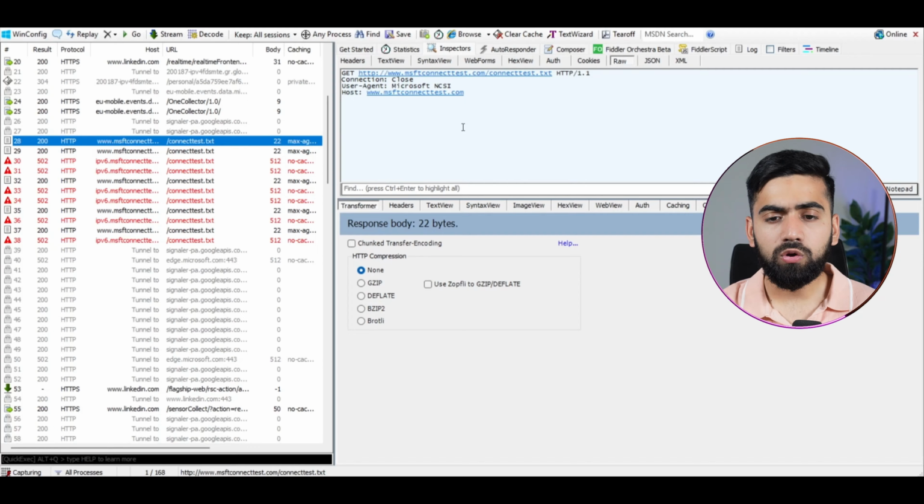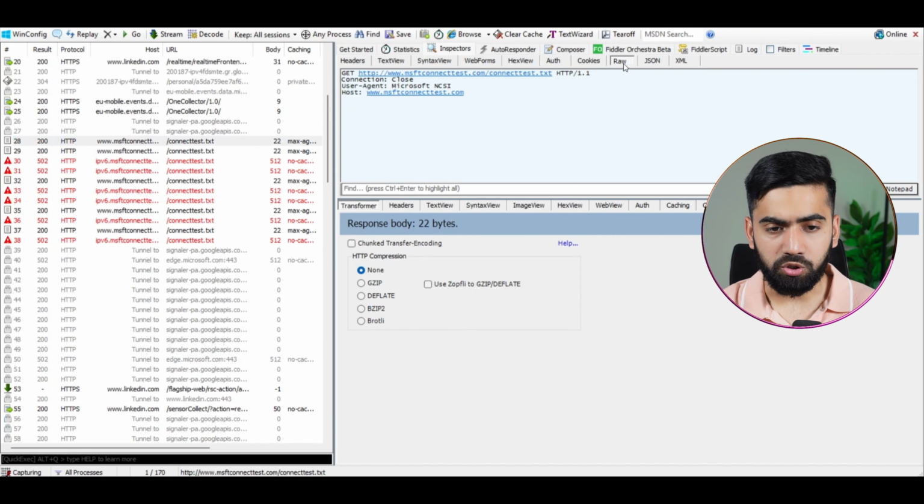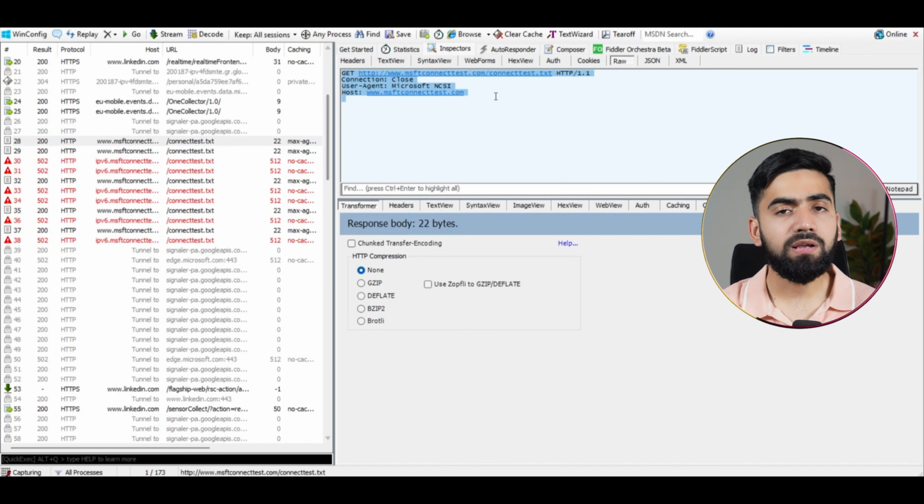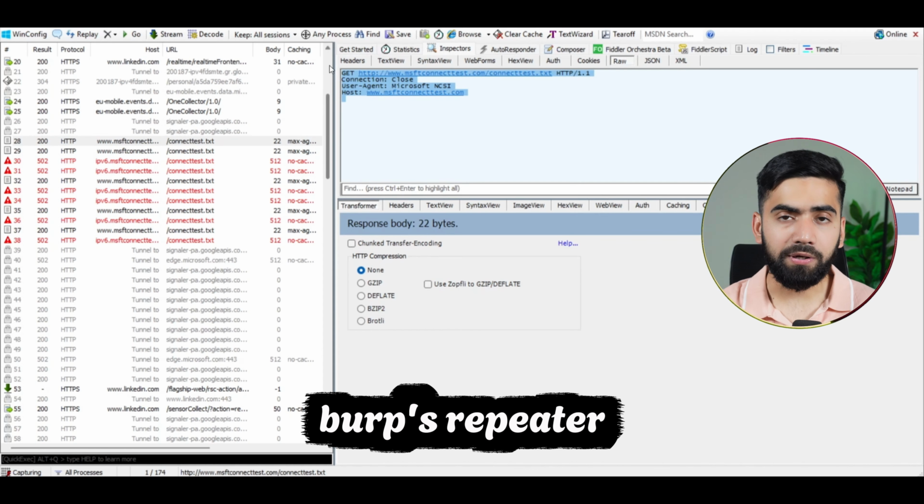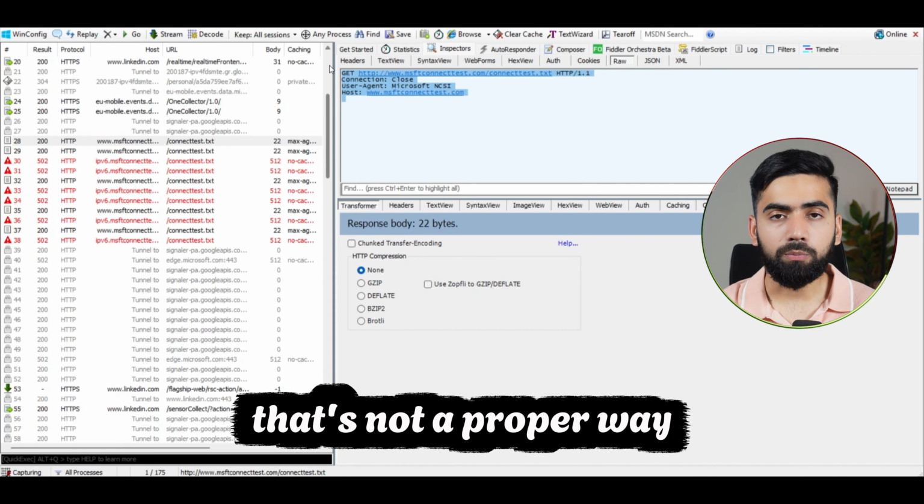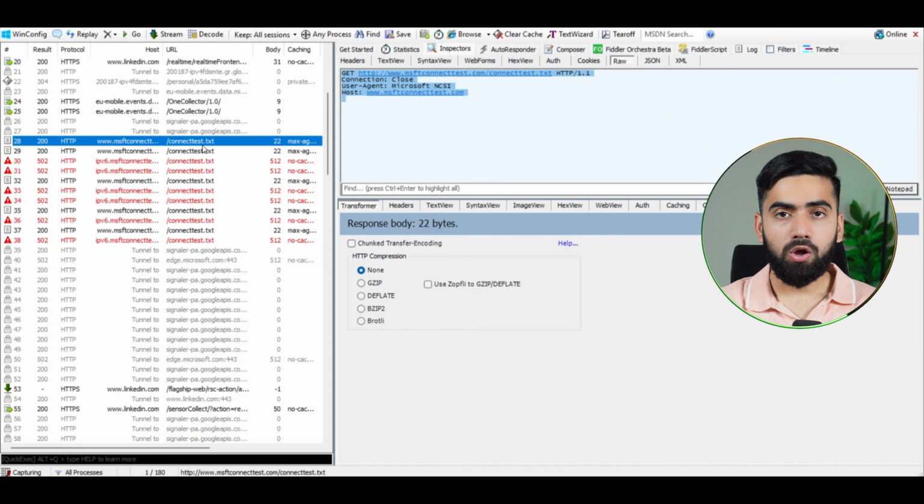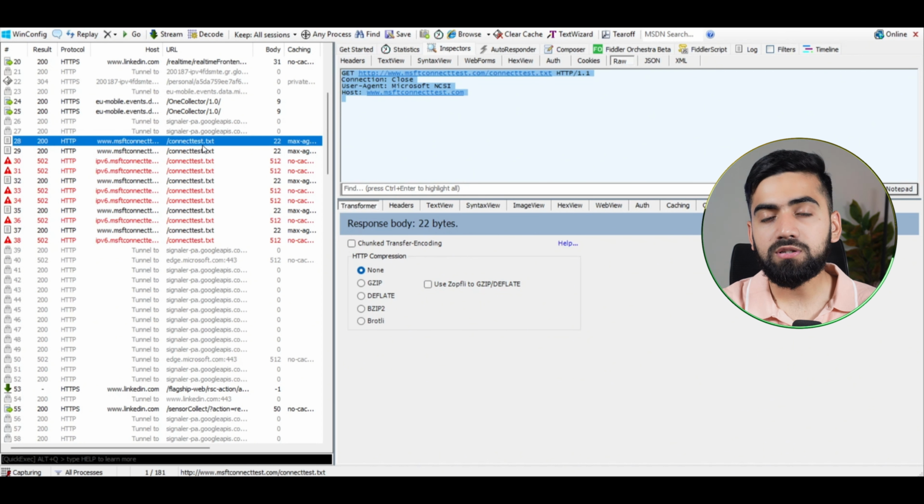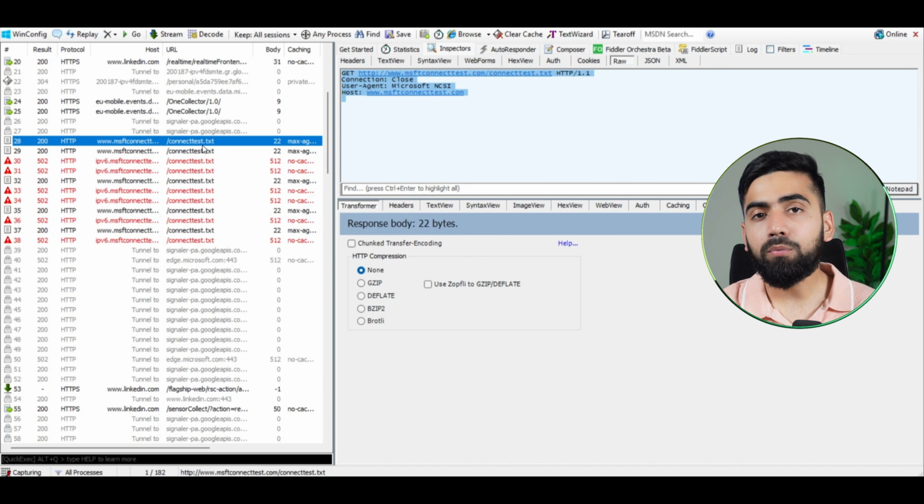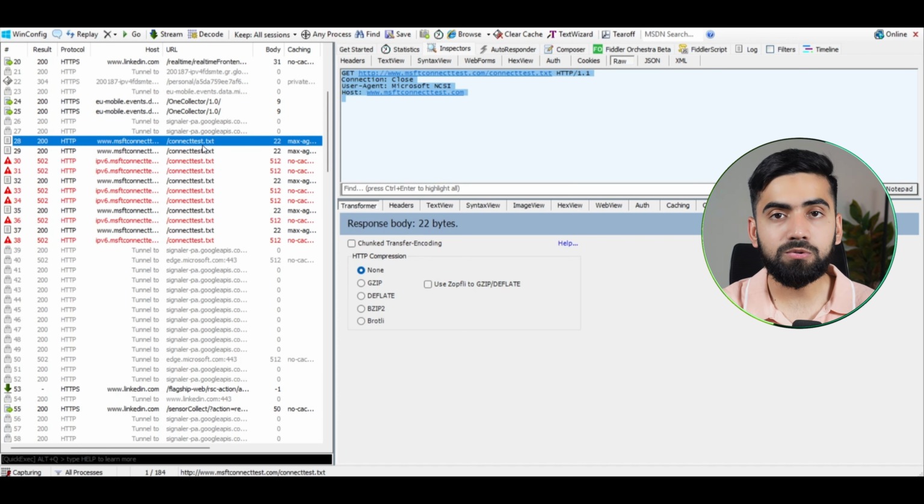What you can do is go to the raw option, copy that request and paste it into Burp's Repeater option. But of course, that's not the proper way to do those things, and maybe your use case is not going to be met. So just like what Fiddler did, you can simply export the certificate from Burp Suite and import that certificate into your operating system as a system level certificate.